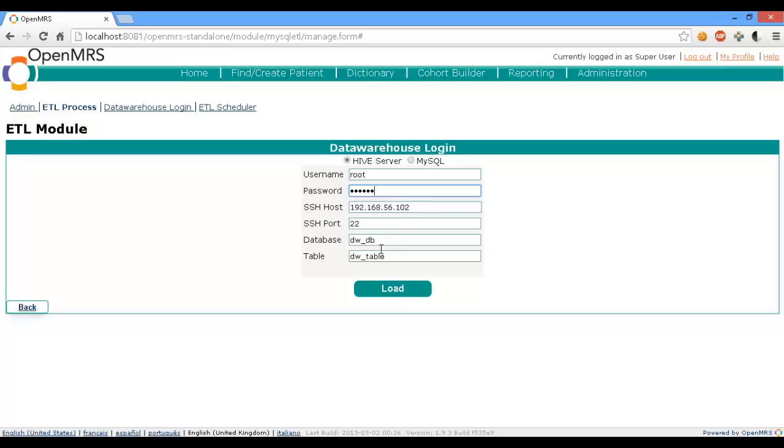And the database I have to create temporarily. I can use the name temp_db, and for the table name, because I have chosen the patient table, I can give a table name related to it. So it could be patient data. Now I will click load, and it will take a while to upload all the table's information to the Hive.